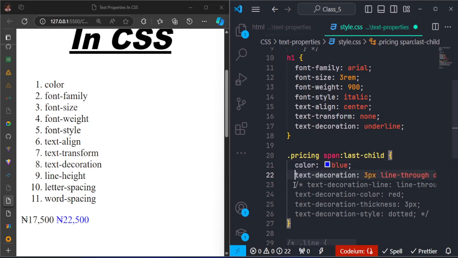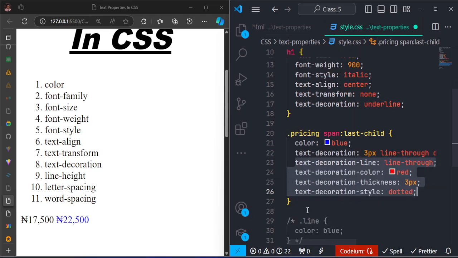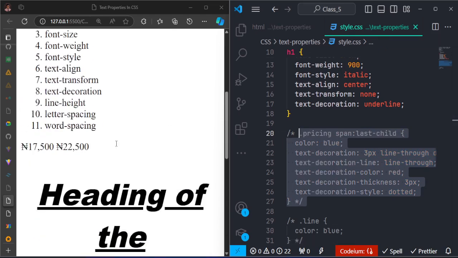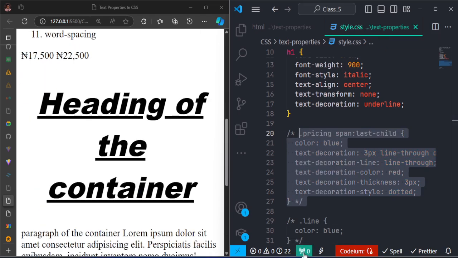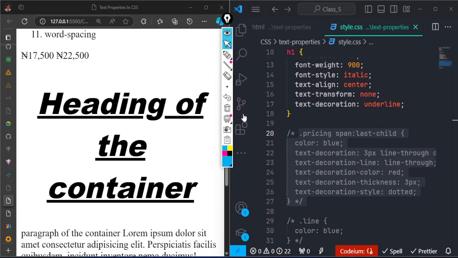So when you are dealing with text that has multiple lines, you always want to use line height. And what is the line height? The line height is talking about the height of the text that you have there. So this is one line here. Let me use my drawing tool so that you can understand what is going on.